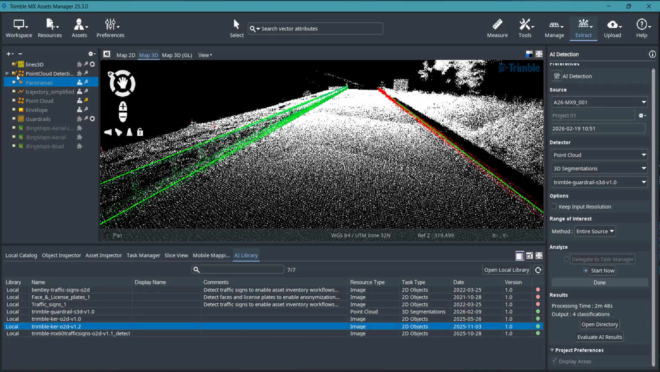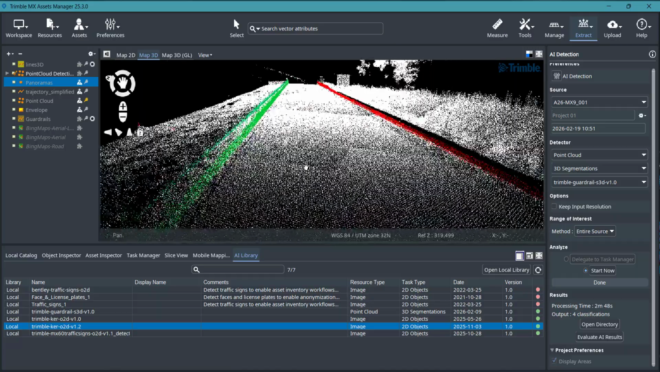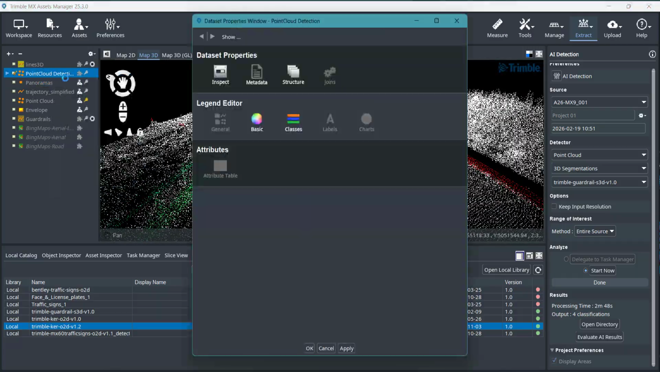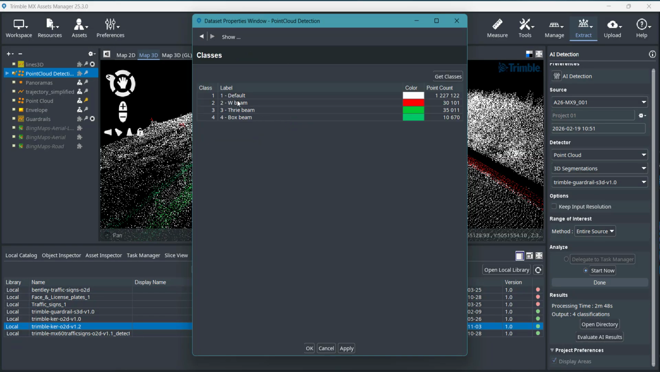We now have this new point cloud and this new lines 3D. So this new point cloud is simply a classified point cloud. Again, I can check the dataset properties, classes, and you see the classes were correctly selected. That's because of my detector. My detector contains the classes correctly named, labeled.